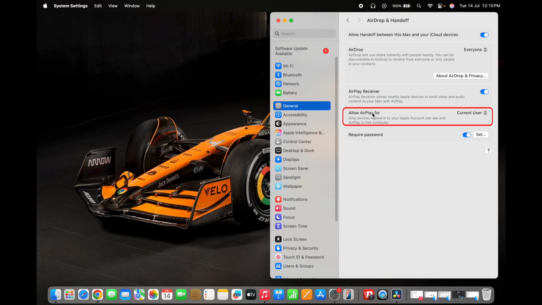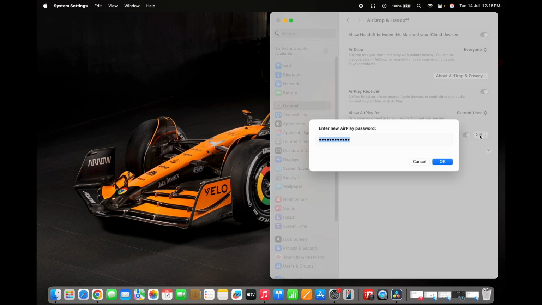You can also choose who is allowed to AirPlay to your Mac by selecting Current User, anyone on the same network, or Everyone, depending on your preference. If available, you can also require a password for AirPlay connections to add an extra layer of security.